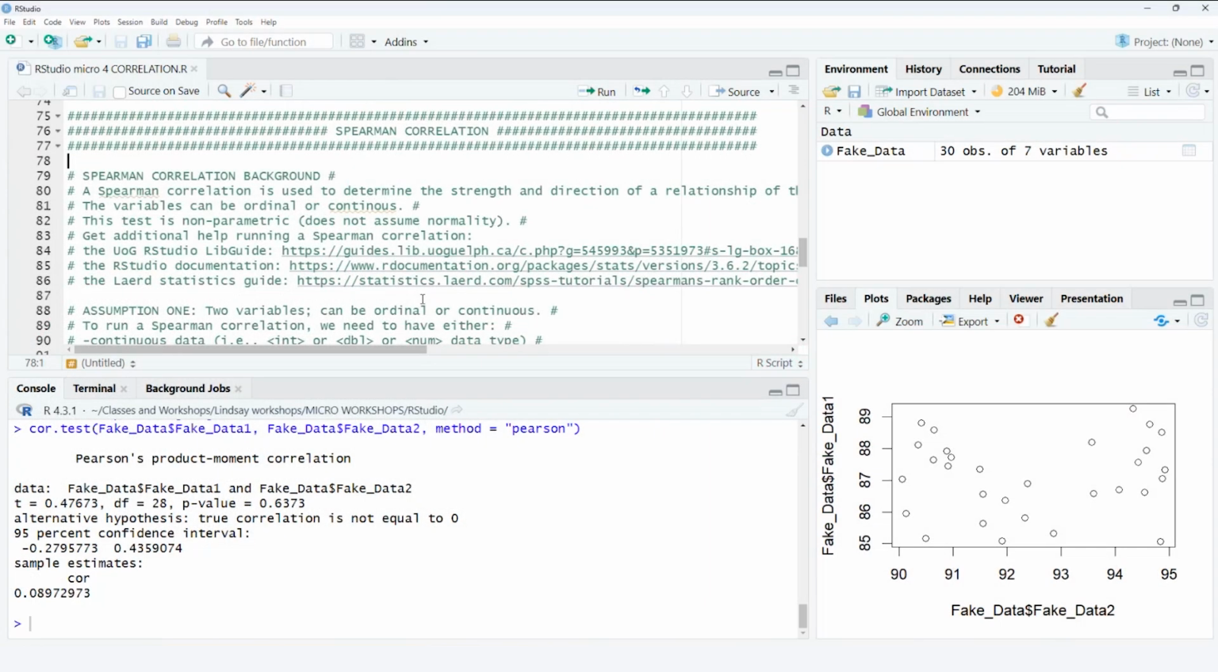The next thing we can do is run the Spearman correlation. We've already talked about this. We broke a few of the assumptions of the Pearson correlation, so what can we do instead? We can try running the Spearman correlation.